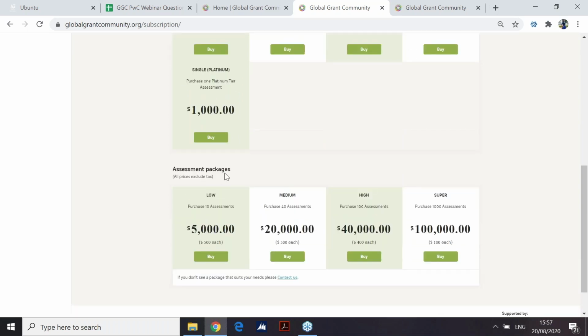For the bundled assessment packages, we have the low, medium, super, and high packages to suit the different needs of the grantor depending on the number of grantees that they have. For example, under the low package, we have 10 assessments at $5,000, and this means that an organization, in that case a grantor, would be able to invite 10 grantees or partners to undertake an assessment to the requirements of the GFGP standard.